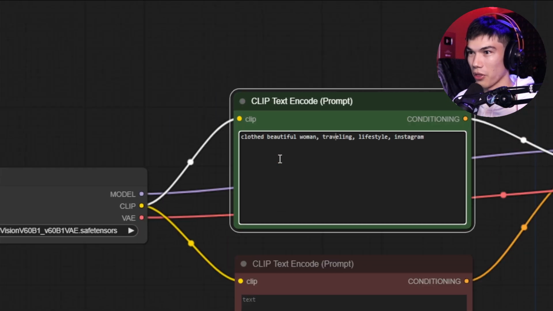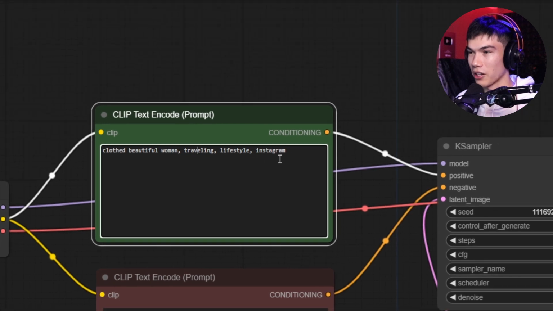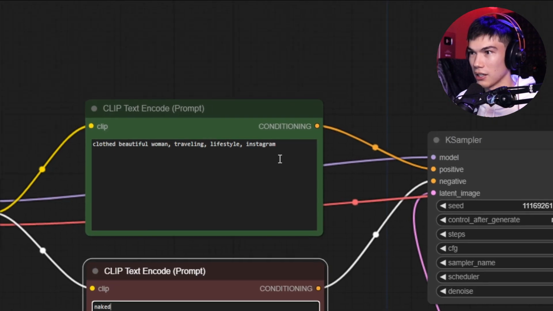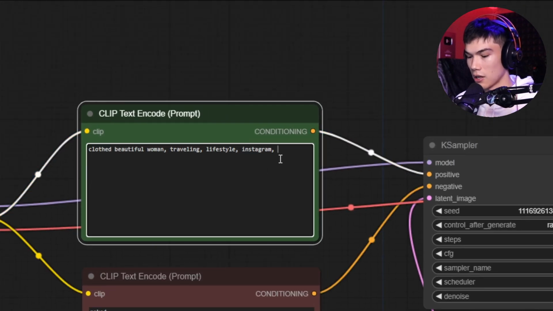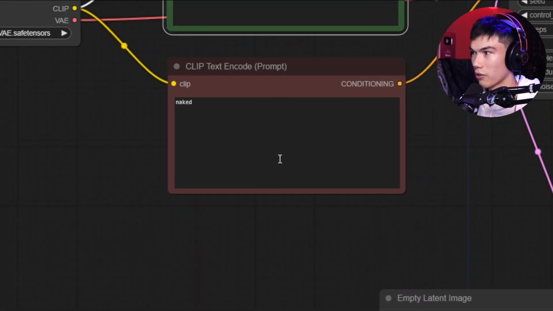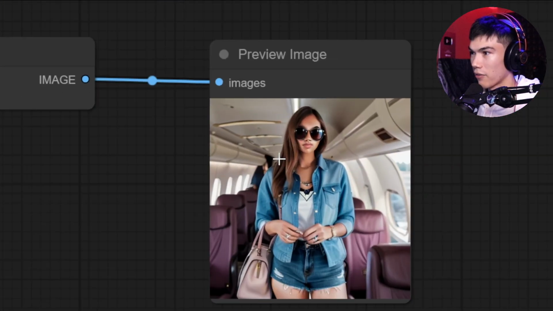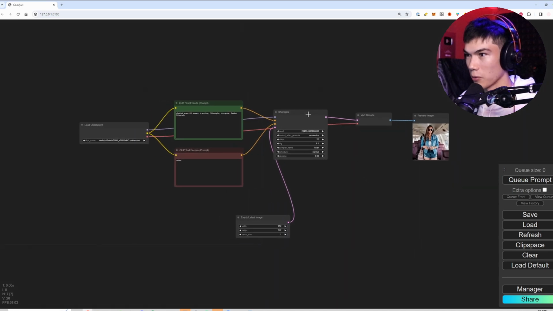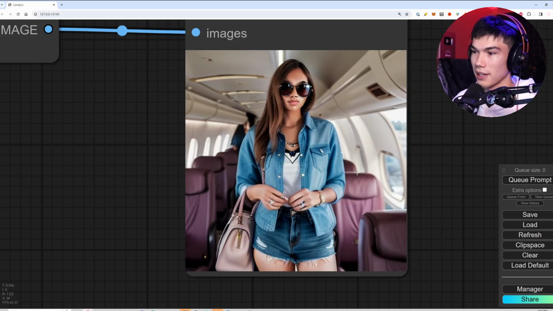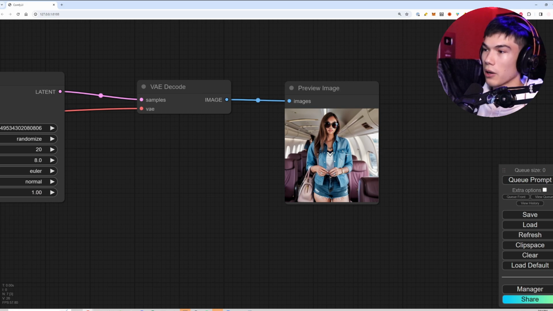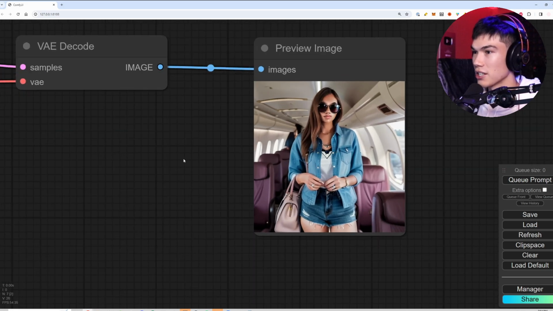So we'll just go with our clothed beautiful woman, traveling, lifestyle, Instagram, put naked in the negative prompt. I'm also going to put in lavish lifestyle because we want her to be living that posh life. And let's get rid of our naked woman on the right. And there we go. Okay, so these are the modules we have right now. So we want to upgrade this a little bit. What we want to do is make sure that we stick with this image and that it doesn't change.